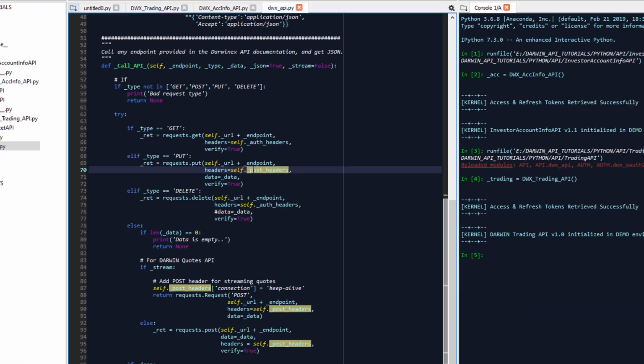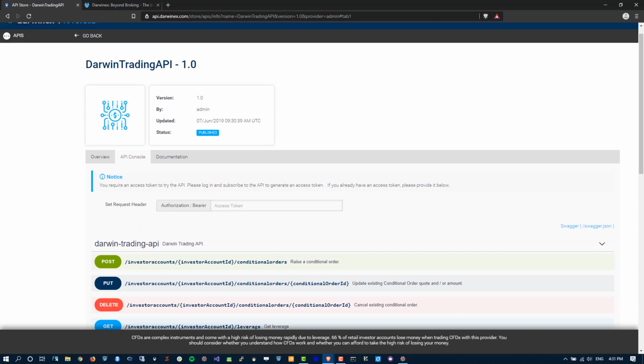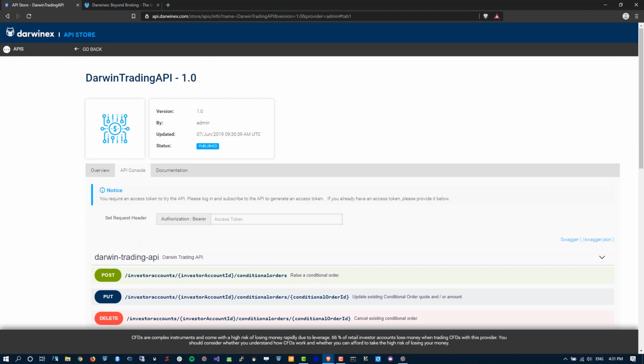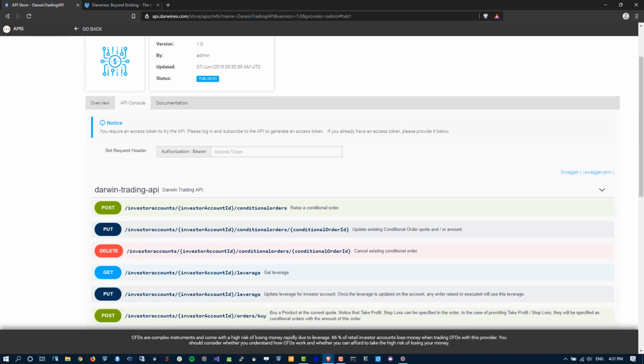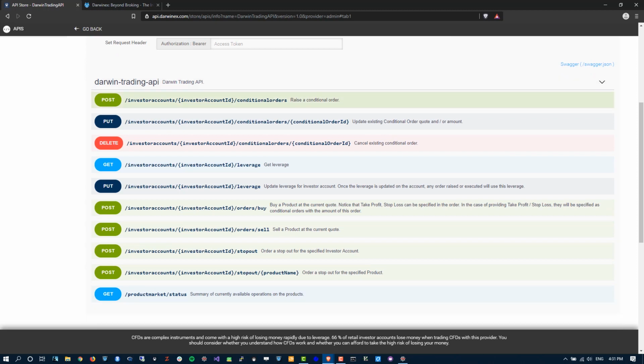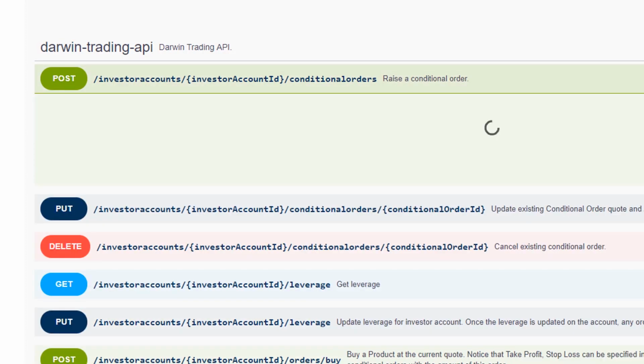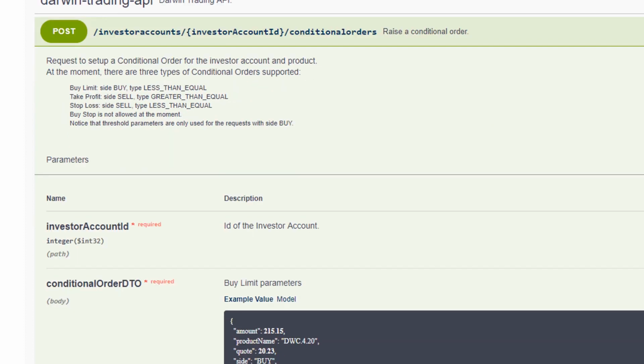Now heading back to the Darwin Trading API, let's talk about the functionality available to you in the Trading API and how to implement it in Python. Well, at least how to understand the code that's been implemented for you in Python so you can extend it or integrate it or use it as is. Visiting the API console, you'll immediately notice the put and delete request, as we talked about, that have been implemented for you. And the methods that have been provided to you in the Trading API include raising a conditional order, updating that conditional order.